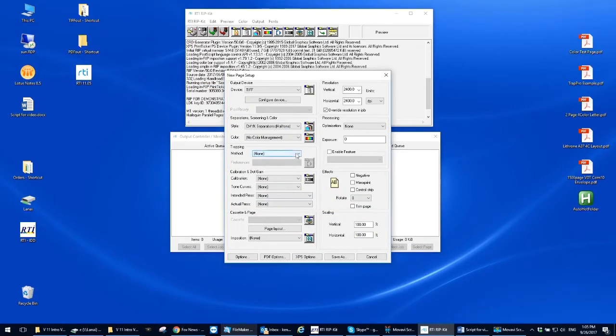Next thing we can do is, if we have the TrapPro option enabled, we can choose a trapping set. We'll choose a 3mm trap. And we can also apply any linearization that we may have for our output device. I've got a couple of setups for offset printing plates already set up in here.